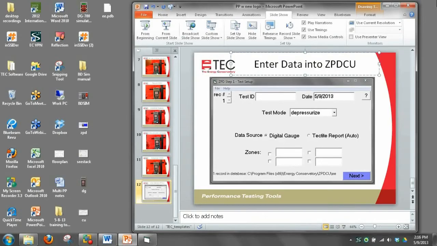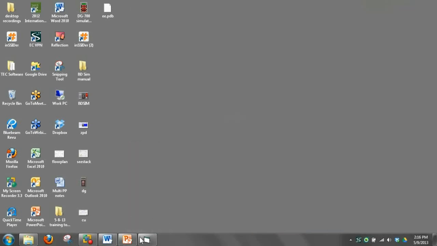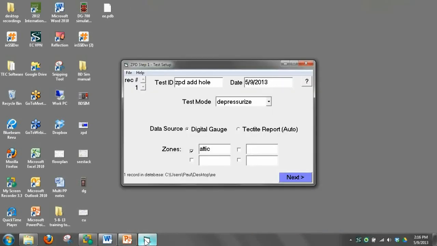So I'll pull up an example of the calculation utility where we've filled out the information already. When you start a new test in that zone pressure diagnostic utility, you'll give it a test ID name. The date will be pulled in automatically. The default is a depressurization test. We'll create our zone by checking the box and then writing attic zone in there. The source of our information is our digital gauge. And then we'll click next.